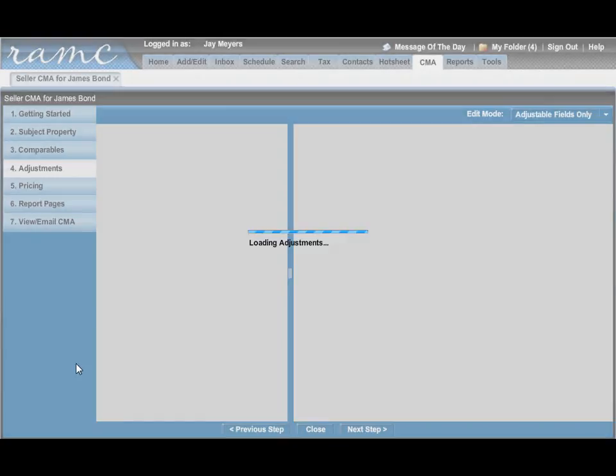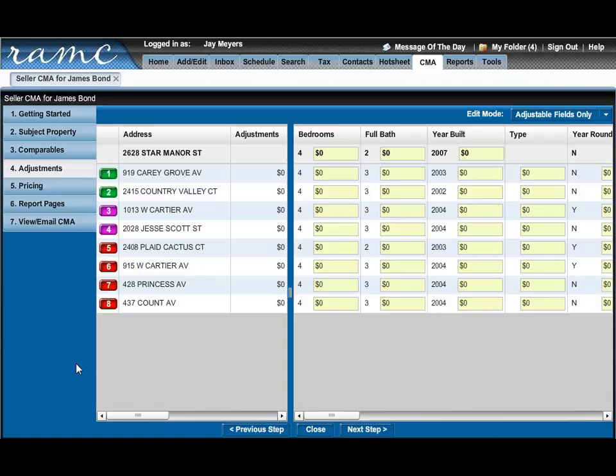Step number 4, adjustments. If I need to make any adjustments for this CMA, my subject property is the top, all my comps are displayed below. I can make across-the-board adjustments by typing in a value for the subject property, and the individual comps will be adjusted accordingly. If there are more bedrooms in this case, it'll subtract. If there are less, it will add. If the bedrooms are the same, there is no adjustment.